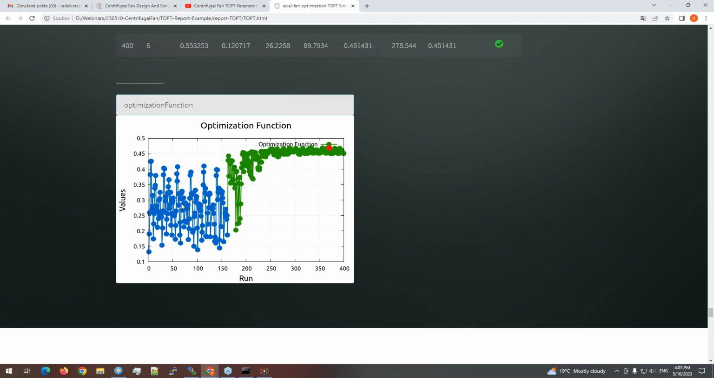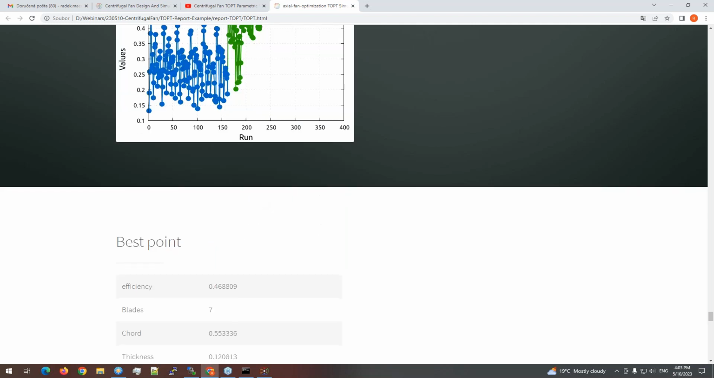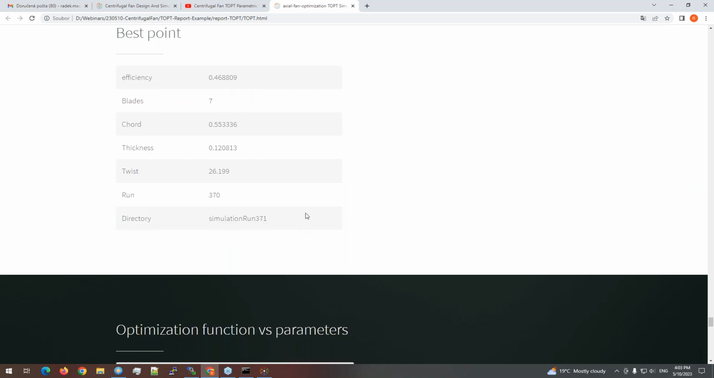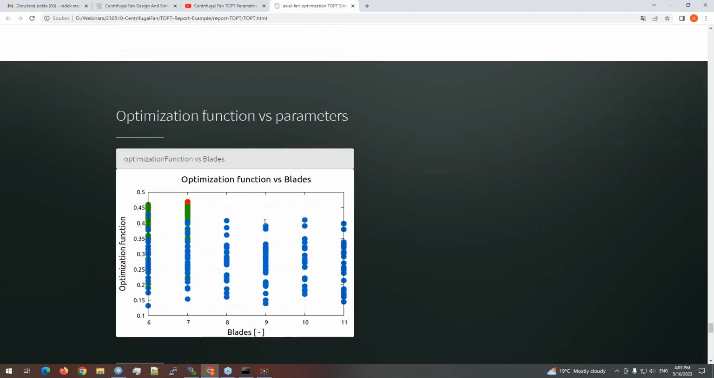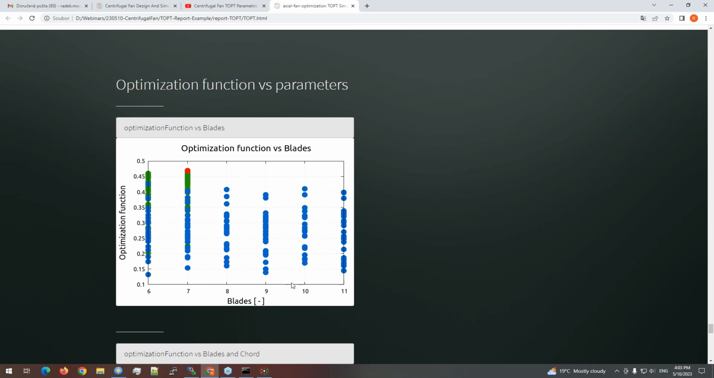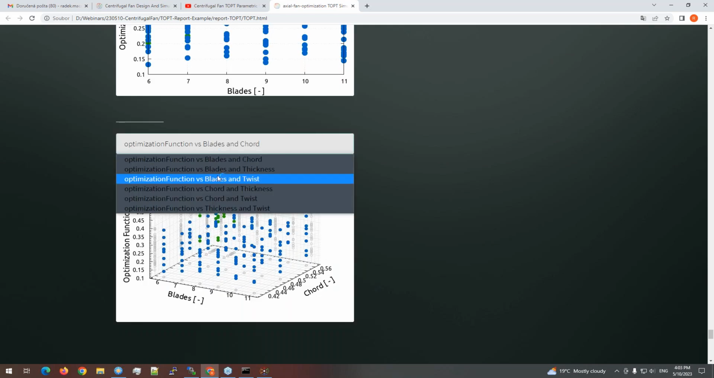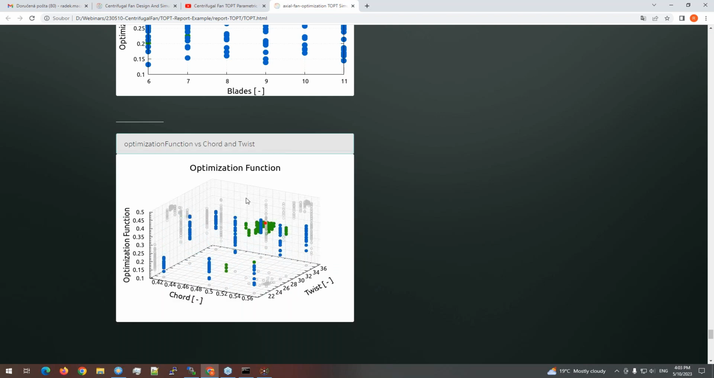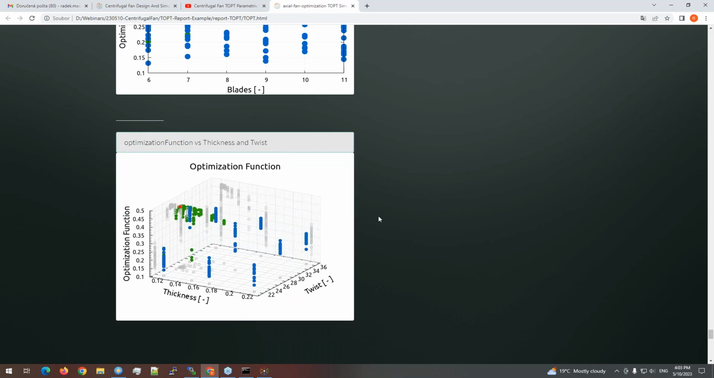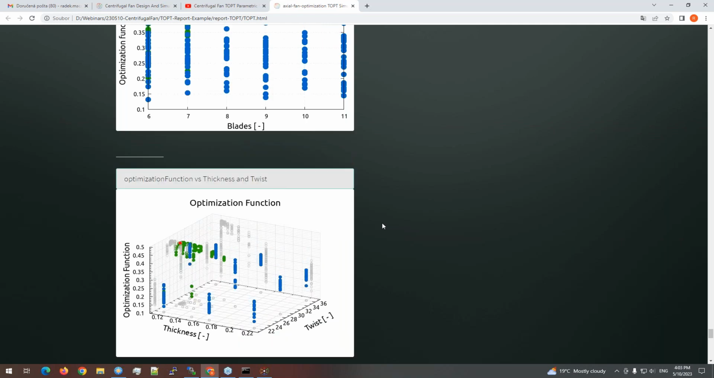So you can see the progress of the optimization algorithm and how it goes to the best efficiency point, and then you have the summary of the best efficiency point, and then you can compare the dependence of each parameter to the optimization function, and also in this 3D graph how it behaves. But we will speak about this in more detail in the next webinar.